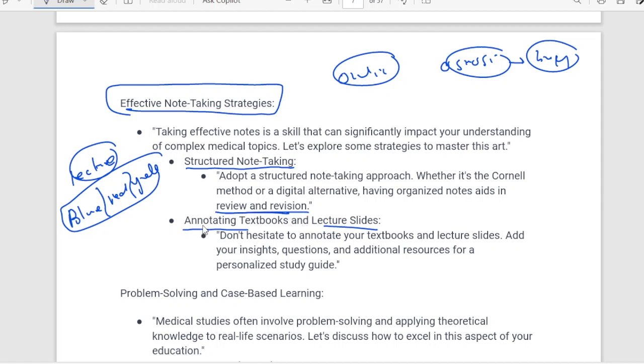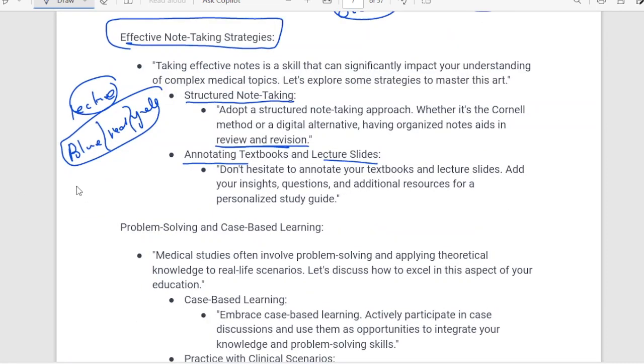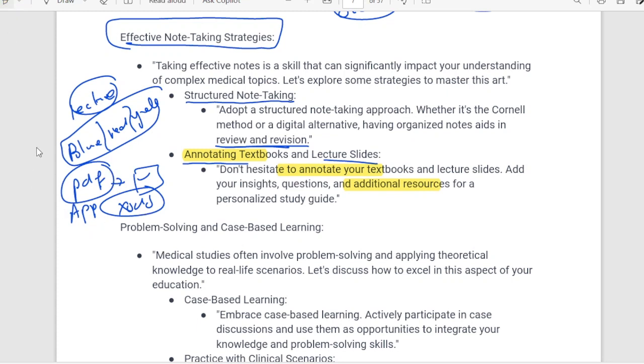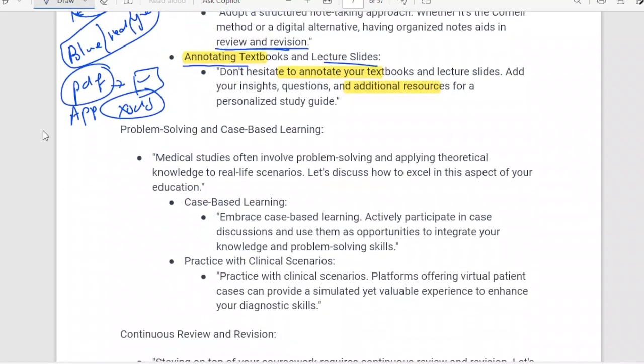Another thing is annotating textbooks and lecture slides. For example, there are many PDF books. We will provide all PDF books; just go to the description and join our community. For annotating textbooks, there are many apps you can download, for example Zotero is an app you can download. It will help you highlight the textbook and the important points. That will help you a lot during revision sessions. PDFs are very important because you can't buy all the books of MBBS.